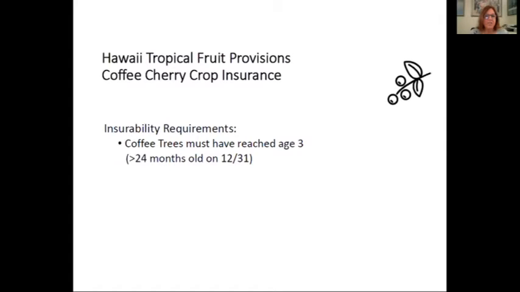Coffee trees have to reach age 3, which means they have to be greater than 24 months old on December 31st prior to the attachment date of January 1st.